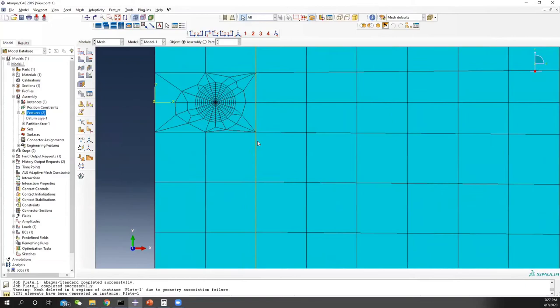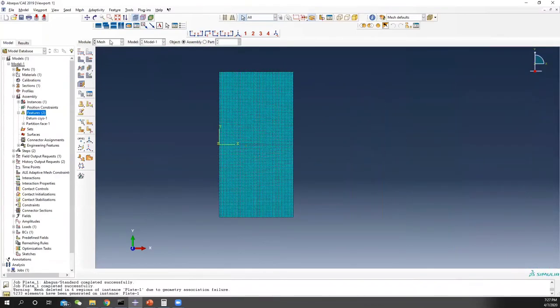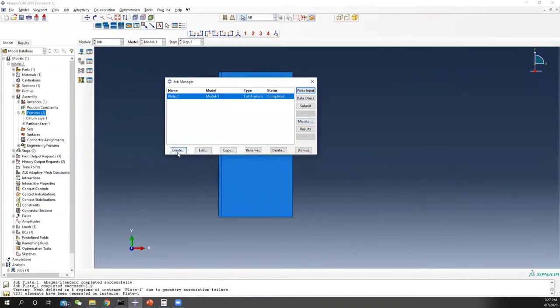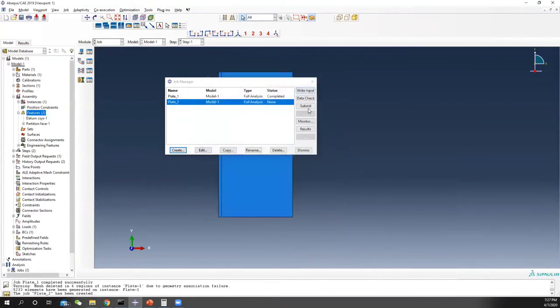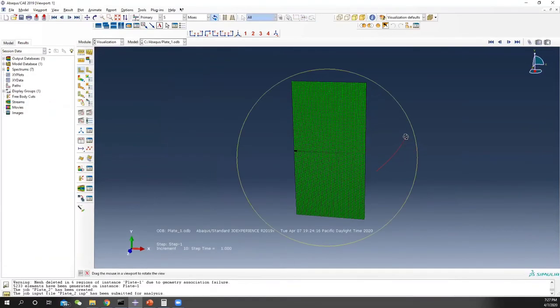Now it moved to the right a little bit. So everything is fine. Go to your job, create a new one, call it plate 2, and then submit the result. And now we can see the plate 2 result.